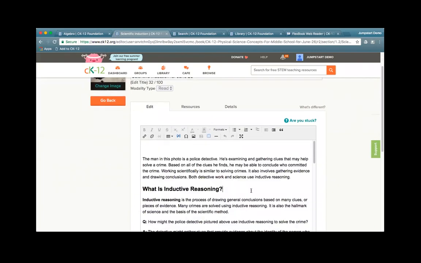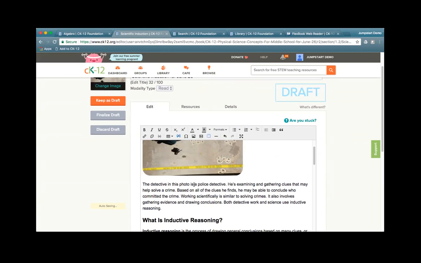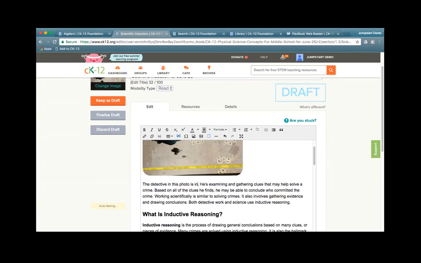So the minute I start editing this, I can do basic edits. I can change the text. I could update the text and say the detective in this photo is investigating, etc. Now, to answer your question, if let's say I'm editing a chapter or a section within a chapter, and I get called into a meeting and I'm not done editing and I don't really want my users to see these updates that I've made, I can choose keep as draft. And that means that they're seeing the last finalized version of that text.